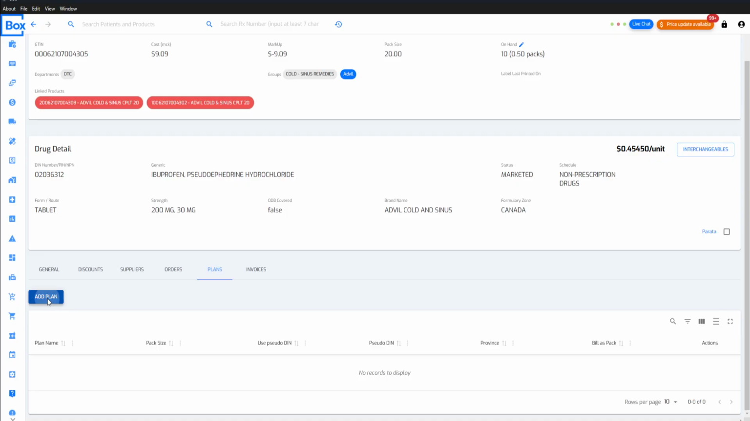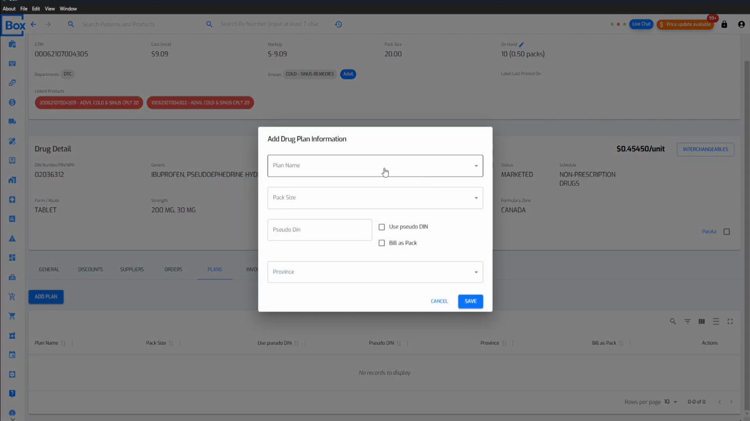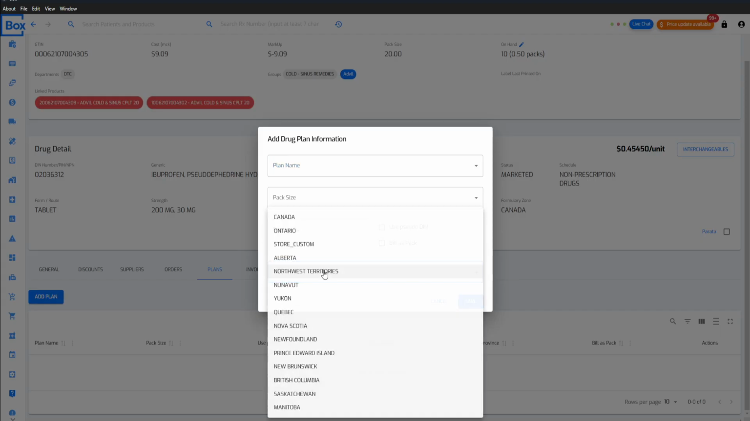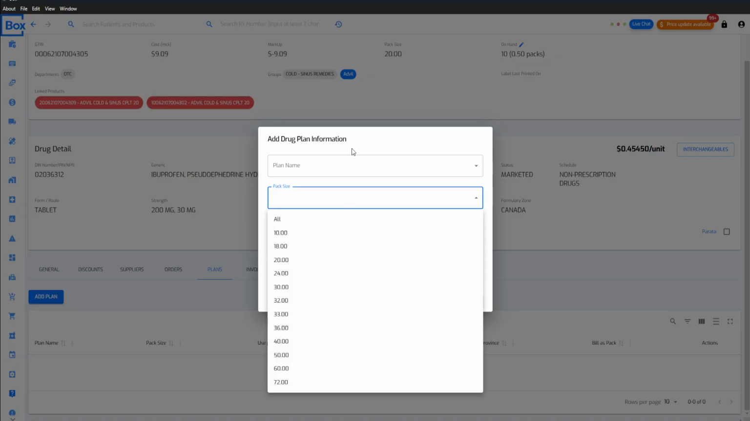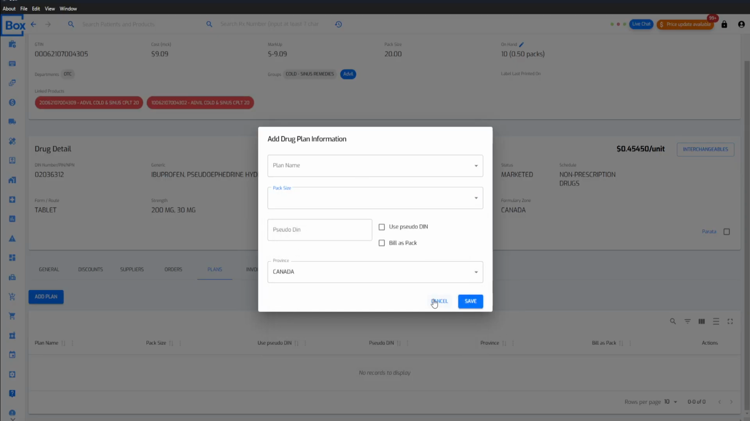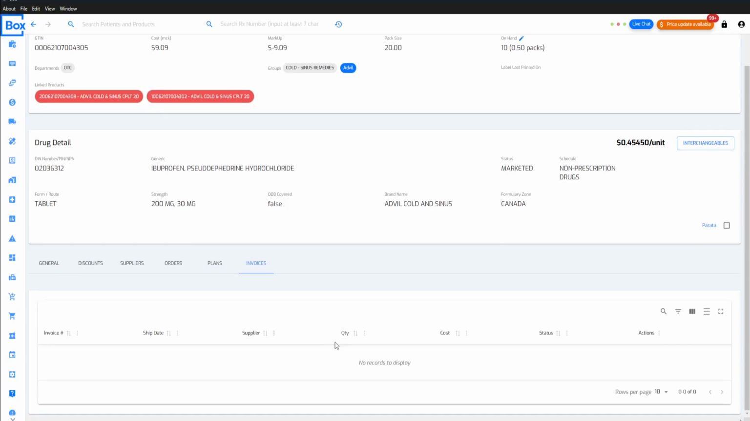Plans. This is if you needed to change something for a specific plan. Some insurance providers want certain things, like a pseudo dinner billed as a pack. So you have those options to change that here. Usually we would probably help you with something like this, but the option is there for you if you want to do it. Invoices. This is going to show you your invoices like I showed you on the orders tab. It's pretty much the same thing.